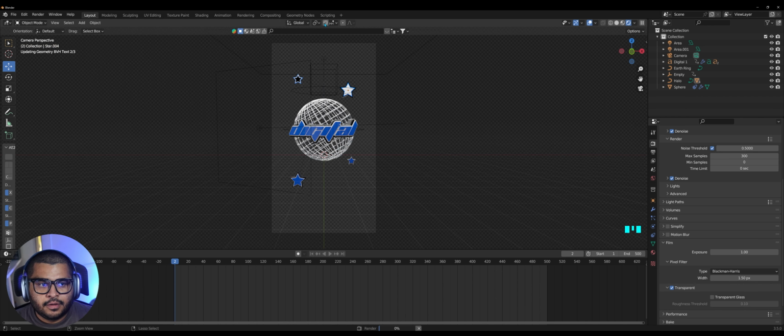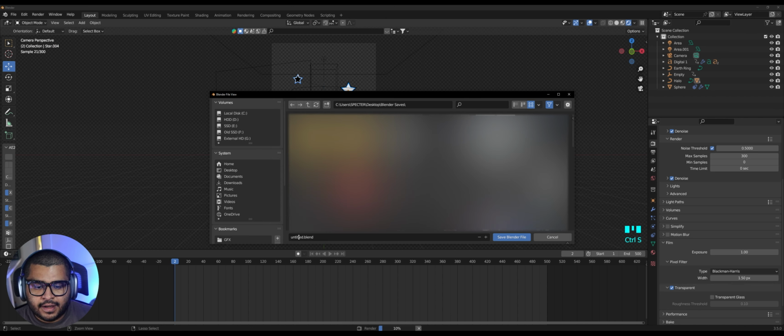And also make sure to save your file. Do Control and S, and just name your file whatever you want. And then just hit save Blender file.